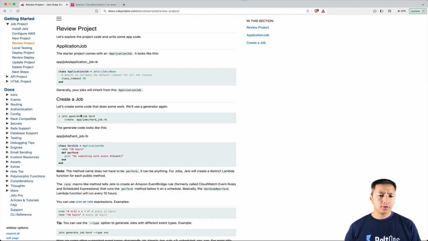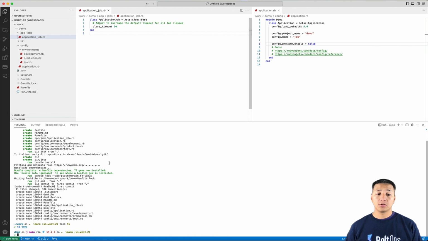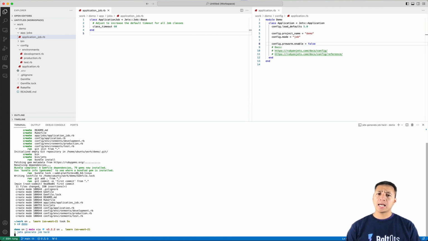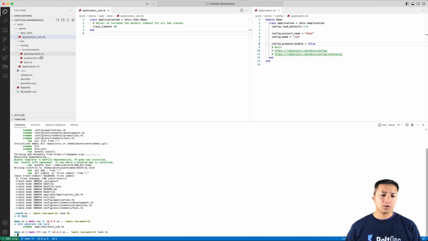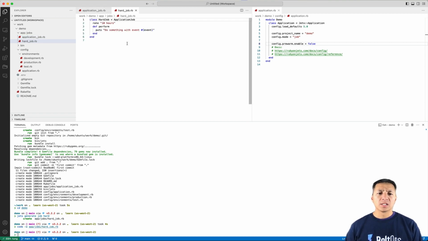Next, let's create a job now. We're going to grab this next command, jets generate job hard, to generate some more code. So I'm going to run that. What that's going to do is create another job. It's called app/jobs/hard_job. So I'm going to open it here. Let's see if that opens right there. There we go. It's open, and you can see in this code there's a class HardJob, and there's this rate class method that's being called. You can think of it as a macro.